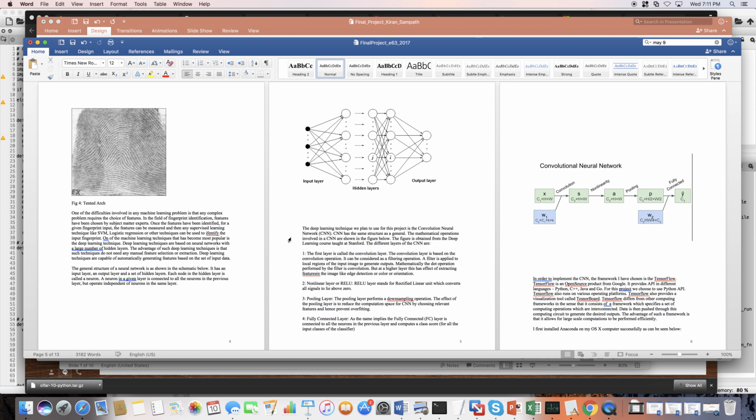For this particular project, the specific kind of deep learning technique that we use is called a convolutional neural network. The convolutional neural network, or CNN, has the same structure as any other deep learning neural network. The specific architecture involved in a CNN is that typically, there are 4 layers.